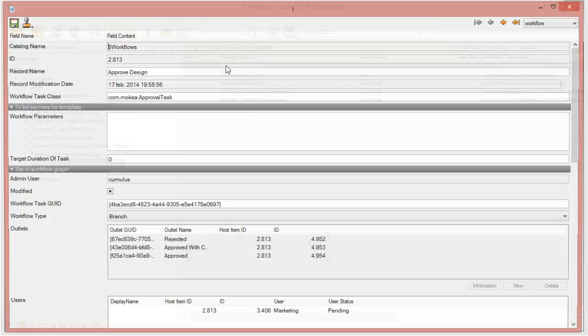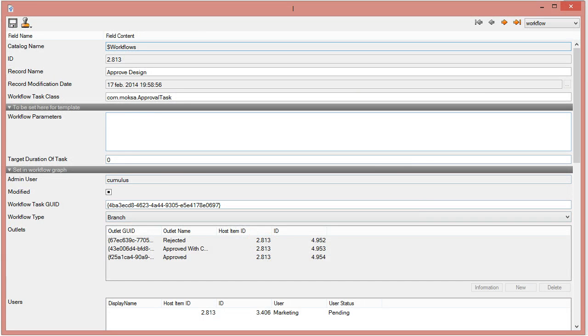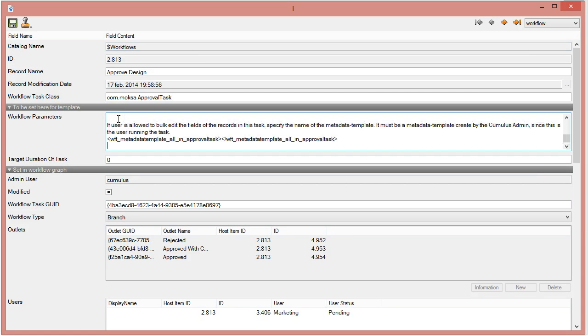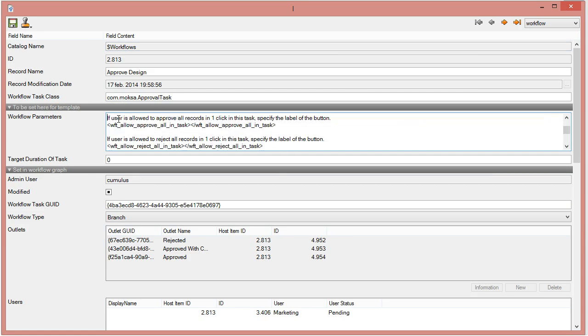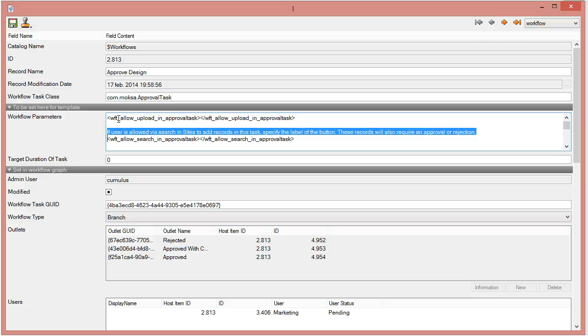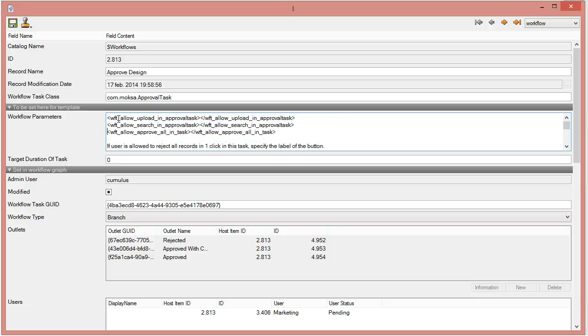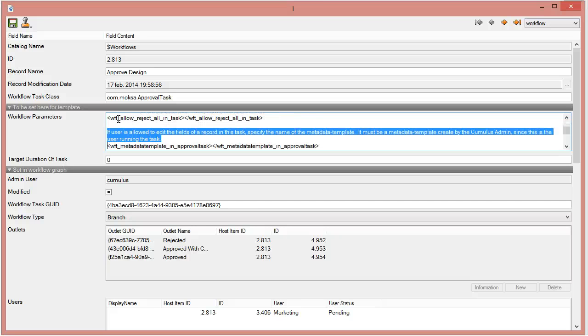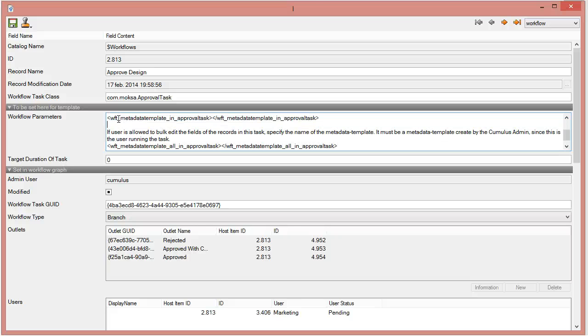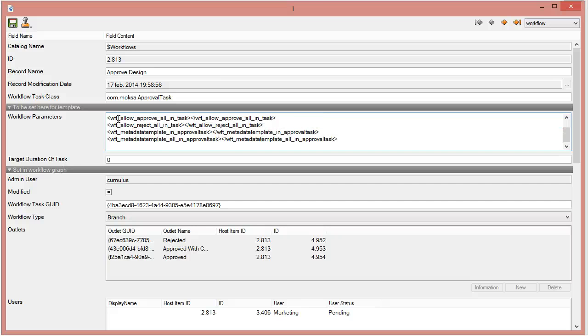We have to go to the record information, and in the record information we have this workflow parameters field. I can just copy paste this in and remove all the unwanted explanations. And now I have all these parameters defined in here.